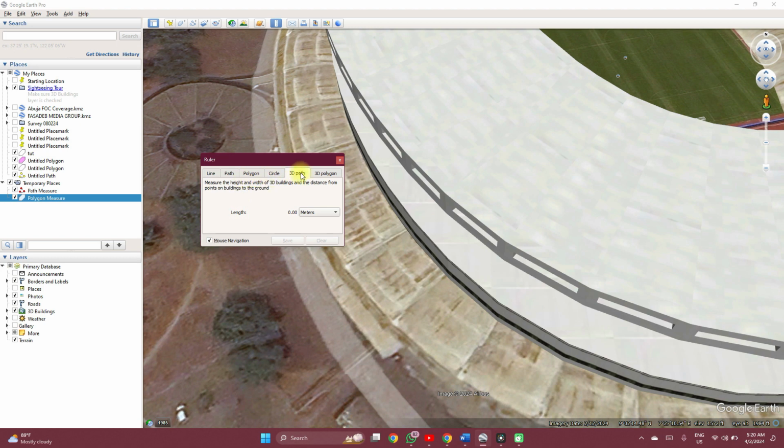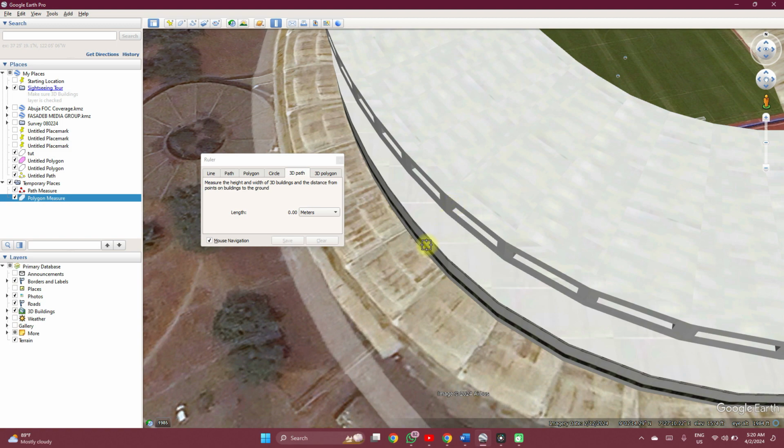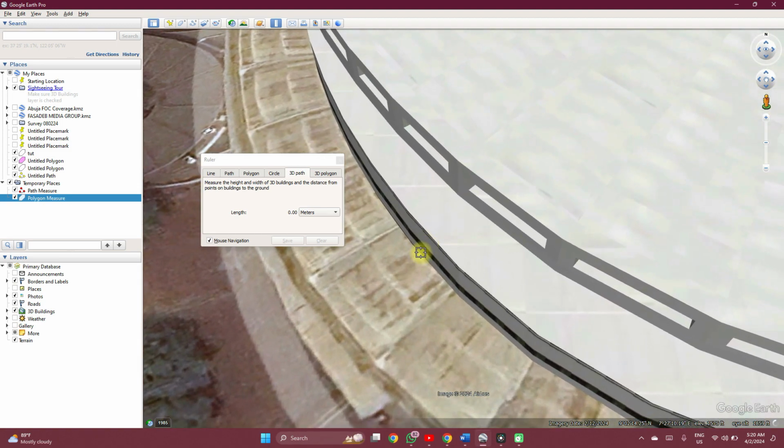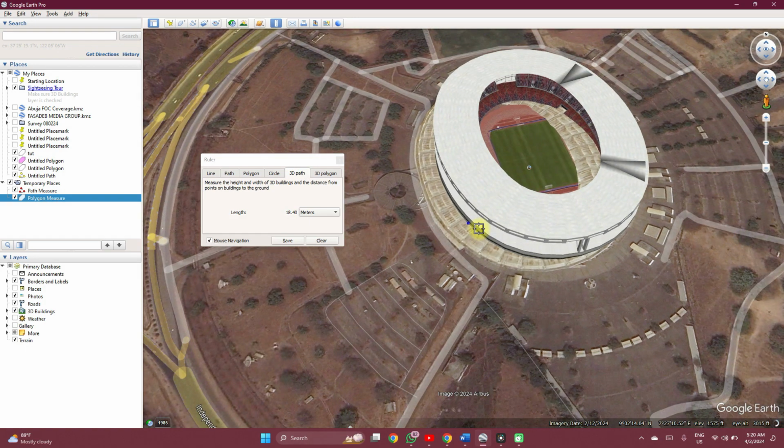So we are on 3D paths. I think we should be on 3D polygons. 3D polygons is for, now let's do 3D paths. I want to see the height. So you can click on the edge here and click on the edge here and see how many meters it is. 18.4 meters. So this might be an approximately correct number.